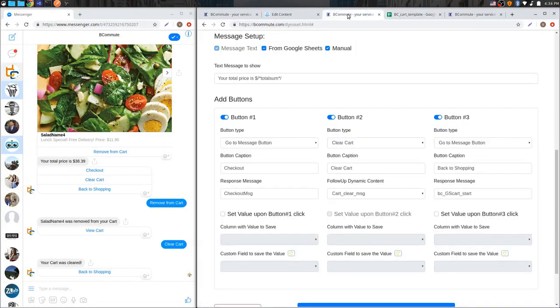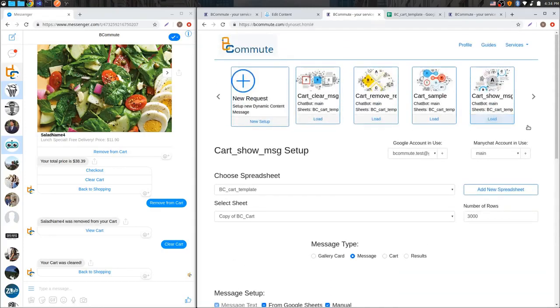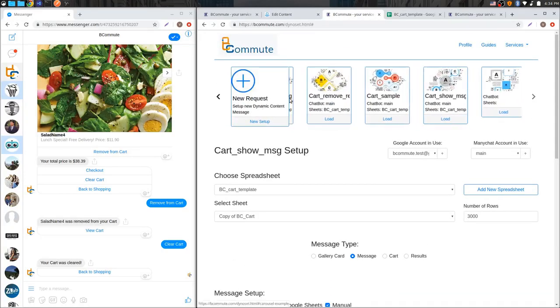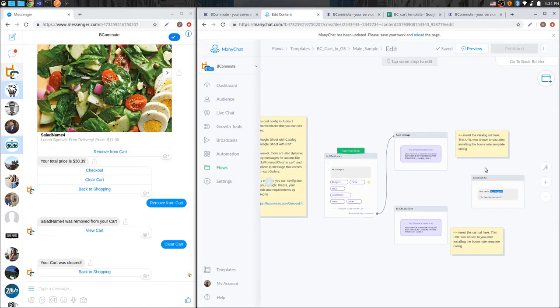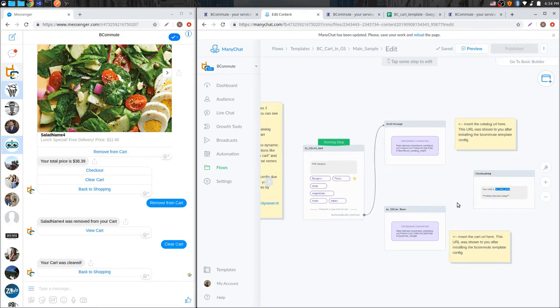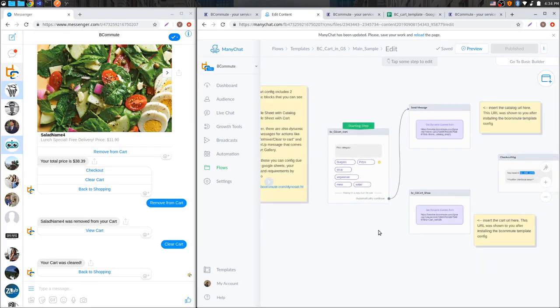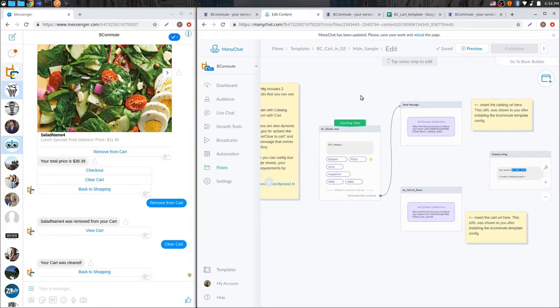And there will be a bunch of configurations that appeared at your bcommute account. And of course, you will install the Manychat template, which is super small and simple, as you can see. There are just a couple of dynamic content blocks, starting step, and the checkout message, which is just a sample. So let's start from the Manychat template.